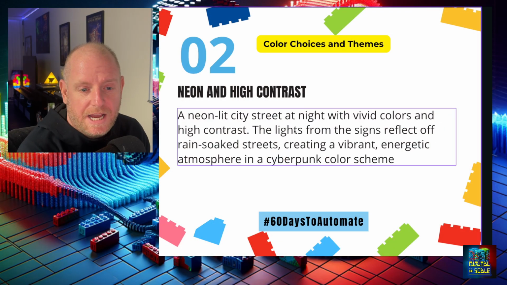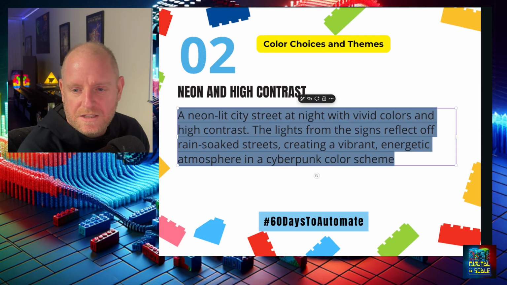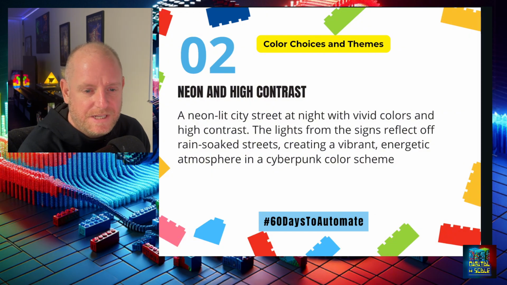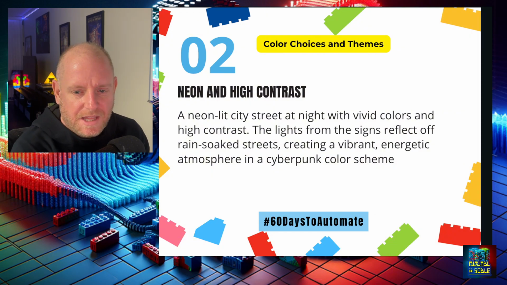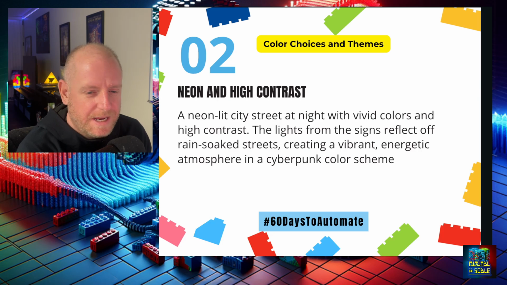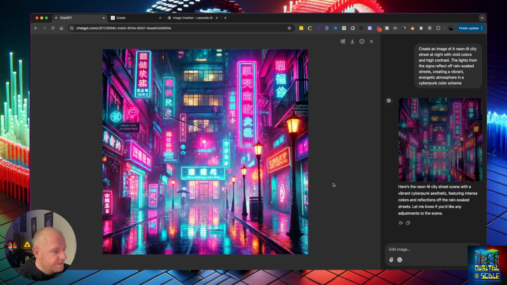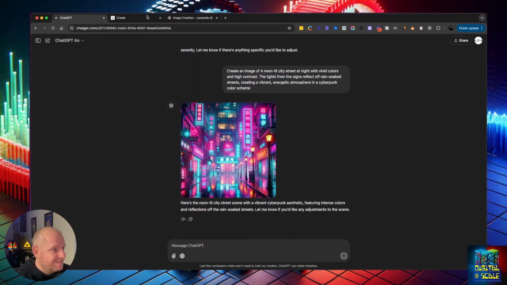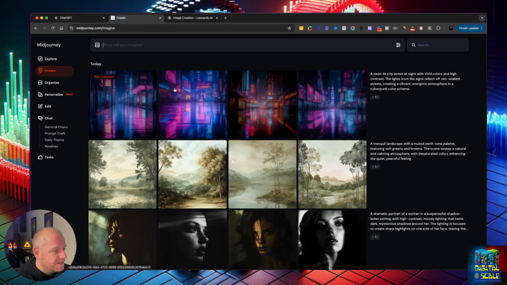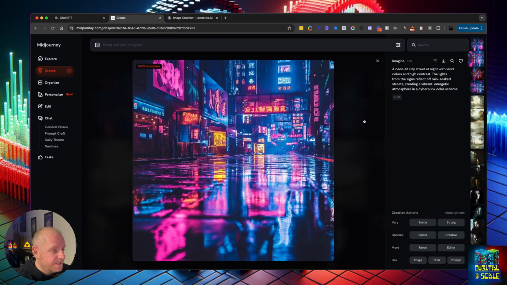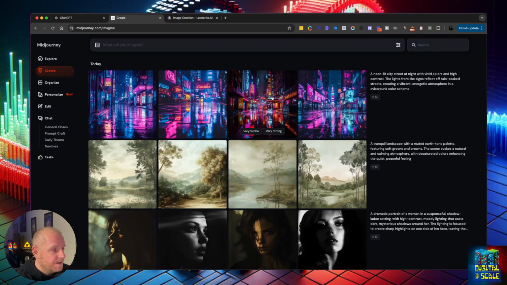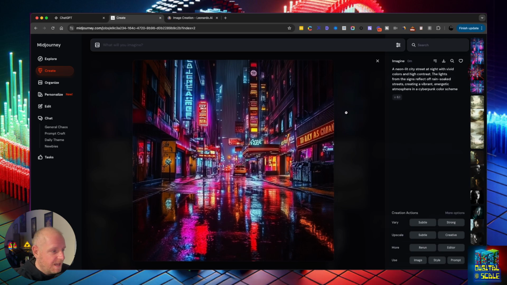And neon and high contrast. So we're going to do a neon lit city at night with vivid colors and high contrast. The lights from the signs reflect off rain-soaked streets, creating a vibrant, energetic atmosphere in a cyberpunk color scheme. All right, let's take a look at that one. All right, once again, DALL-E oversaturated of colors, but it definitely did neon lit city. We saw that in the other one. So these look a little bit like the cyberpunk ones, to be completely honest, when we were talking about it. So we got that neon, high contrast.